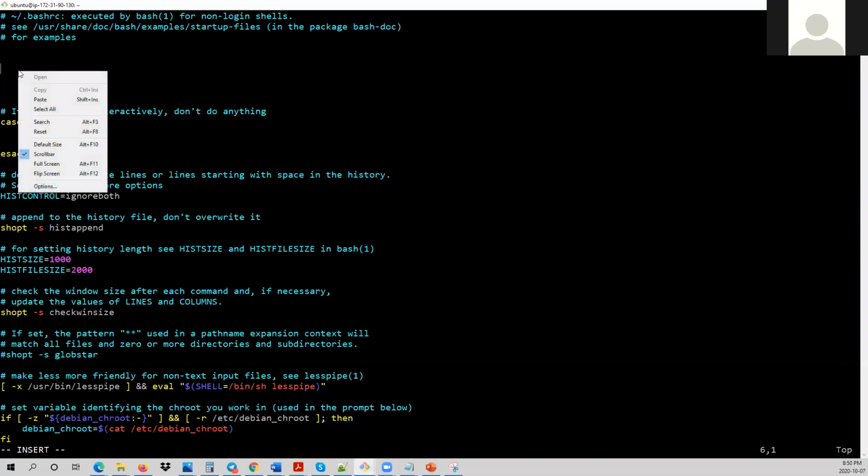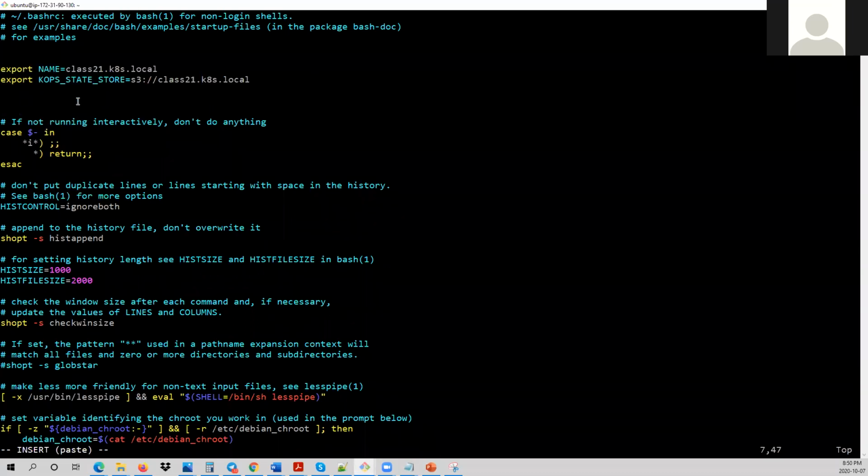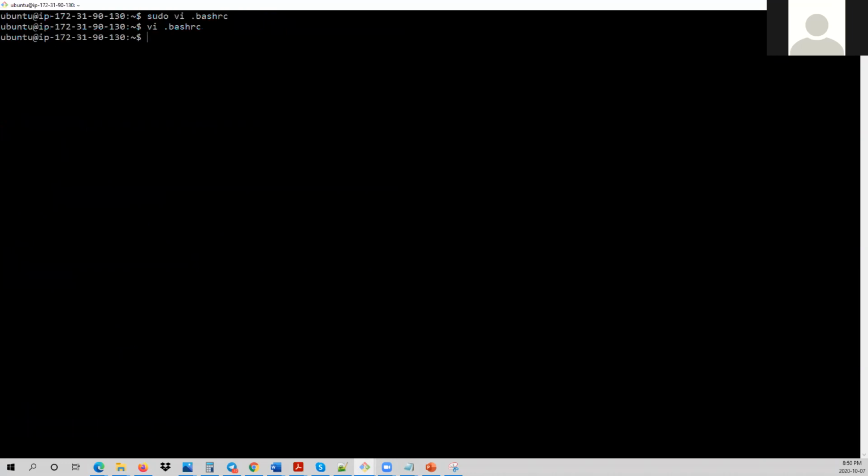So I come here now. I'm trying to define this environmental variable. The name of my Kubernetes cluster is class21.k8s.local. Now this is the S3 bucket I already created, class21.k8s.local as well. Once I do that, I'm going to refresh this file by running the command source. We have seen that before. I refresh the file. Okay, the file is refreshed.